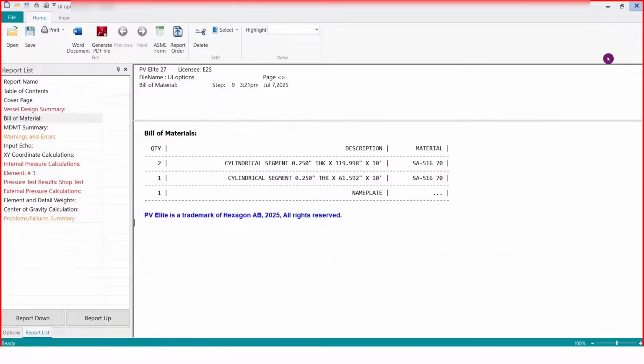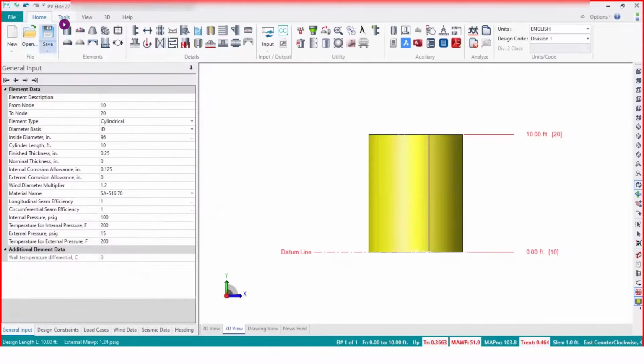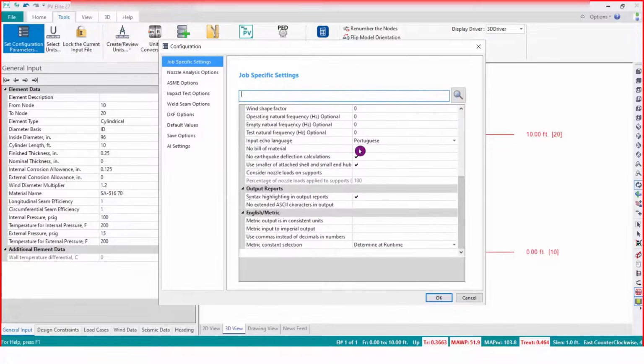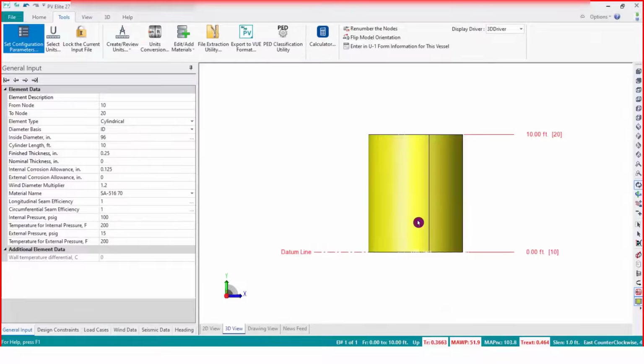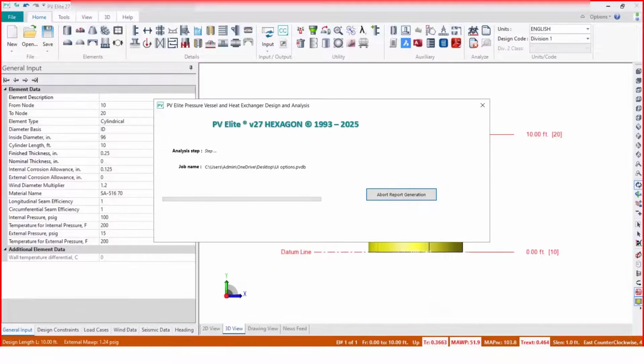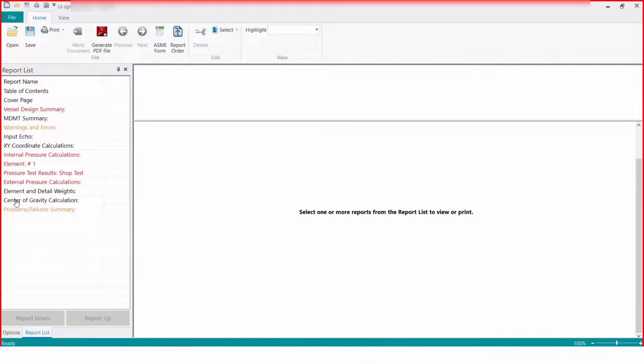If you don't want that to be printed, then you can go to set configuration, job specific options, and then no bill of material. Now if I click on the analyze option here, can you see that the bill of material option has gone?